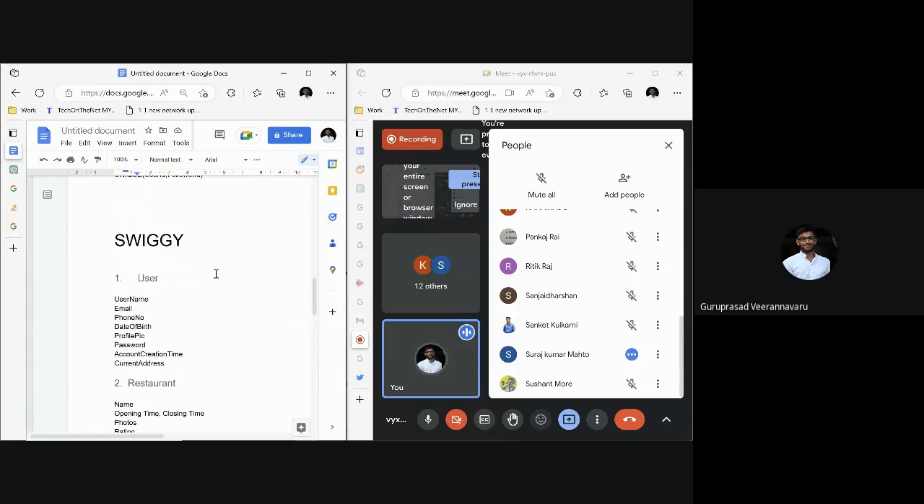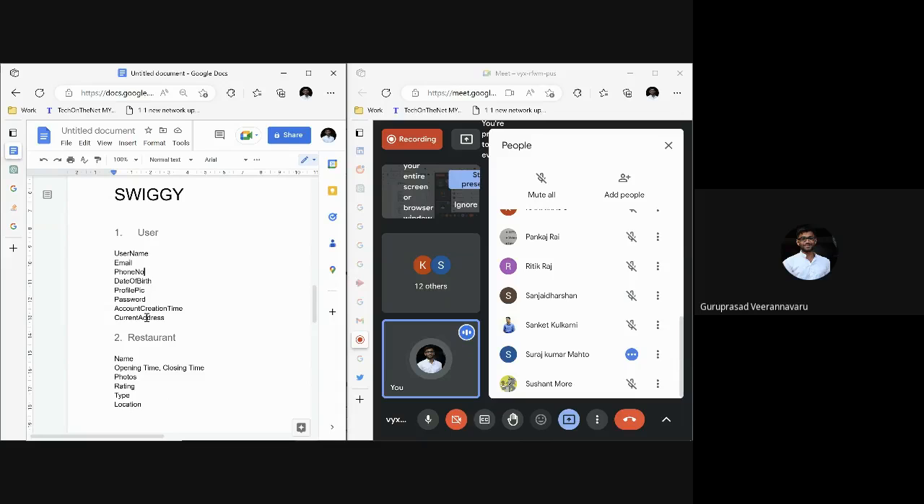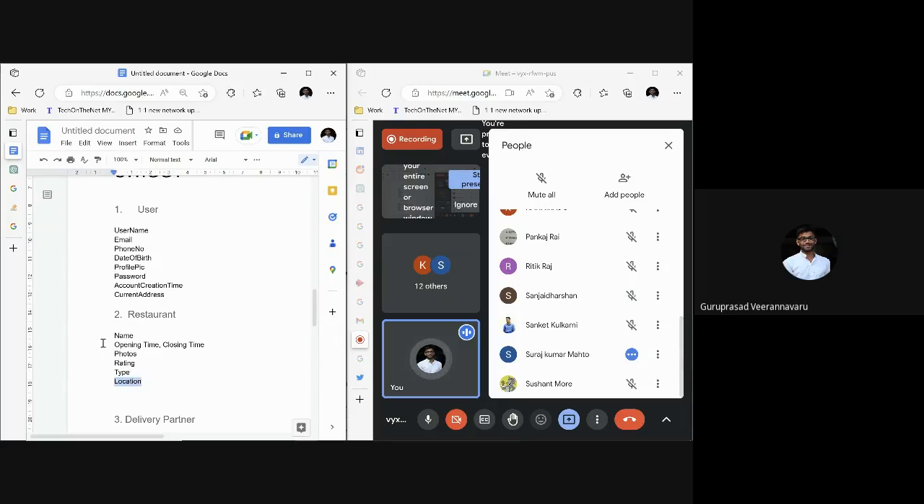So what happens when you first enter Swiggy? You use your email or phone number and login, right? Yes, sir. Once you log in, Swiggy will take your location and show you all the restaurants nearby. So how will it fetch? Because we are given location in the restaurant, it is taking the location and showing you name, opening time, closing time, photos, rating, type, location. Okay, so this is fine.